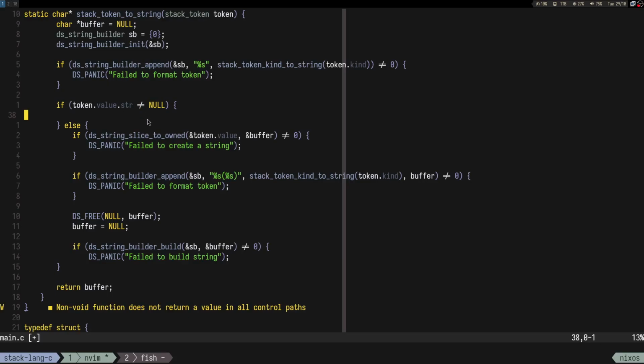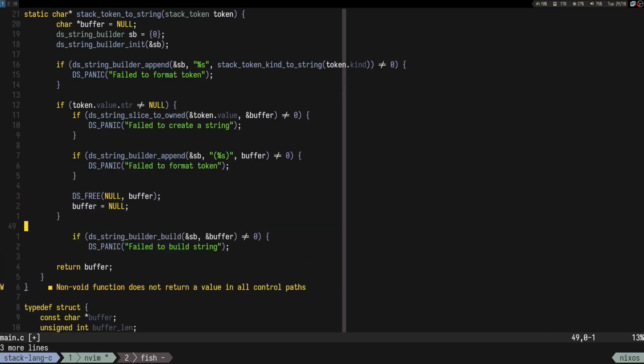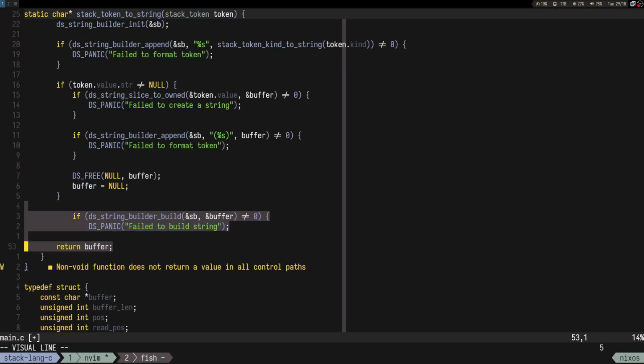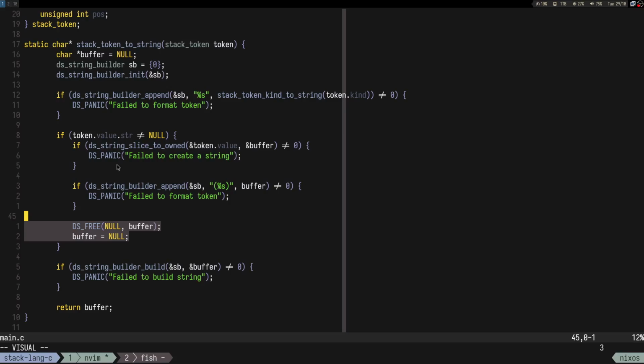Right. And if it's not null, then we want to own the buffer. We want to append this thing to our SB, we want to free the buffer and set it to null because we just use it here.